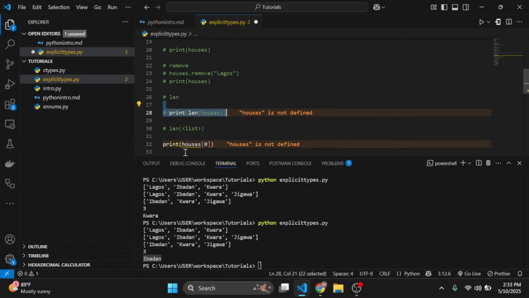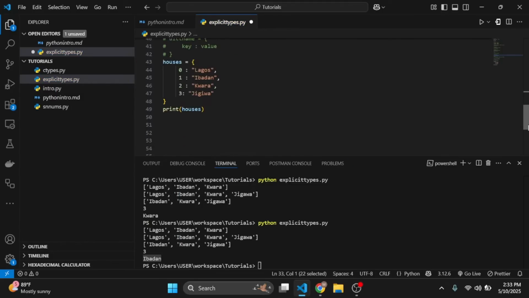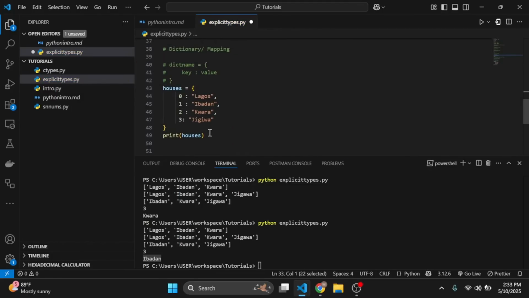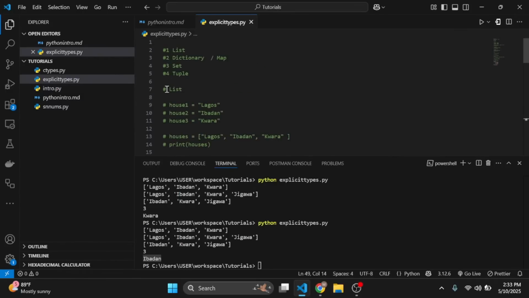All you have to do is just comment it out when you are working with it. Now, let's print houses. Everything I've been doing since morning, by adding a hash at the start, I'm commenting it out. When you comment things out of your program, Python does not treat it as a program, it treats it as a comment. They will not run it.